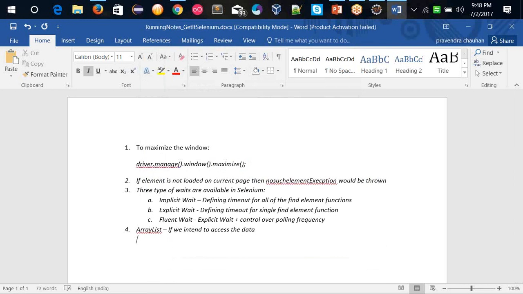If we intend to access the data, array list, and linked list, if we intend to manipulate the data, or you can say modify the data.